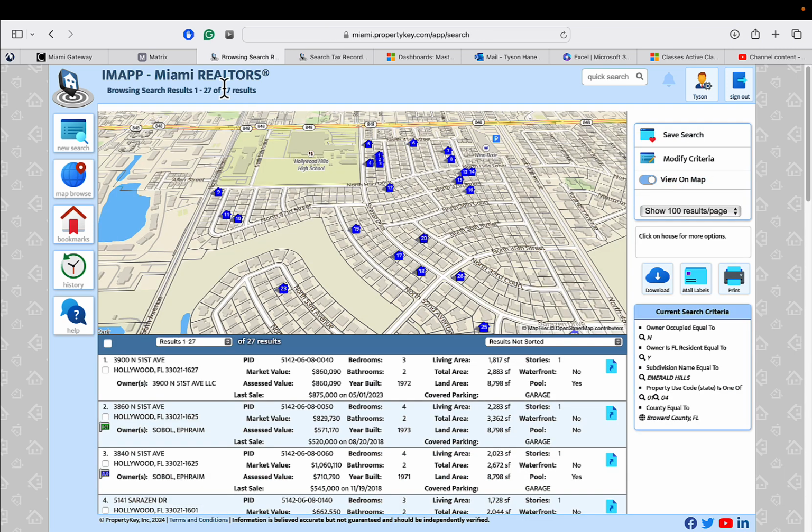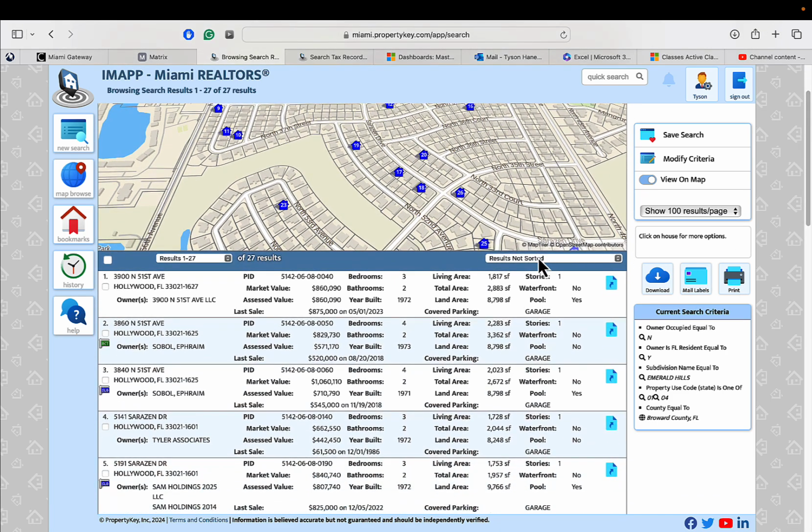This provides me with the 27 absentee owners that are in the state of Florida within Emerald Hills. And if I want to create mailing labels, I can do so by clicking here where you see mailing labels. Now, before you do decide to create mailing labels, keep in mind that some of these property owners may already be working with another agent. So you want to make sure that you quickly remove anything that is already listed in the MLS.